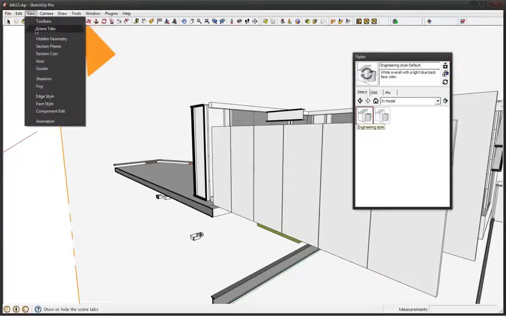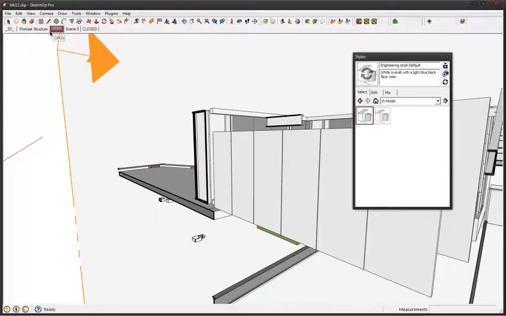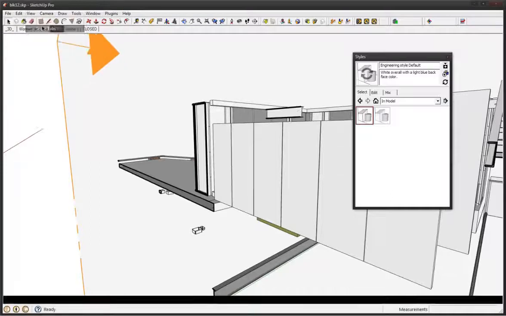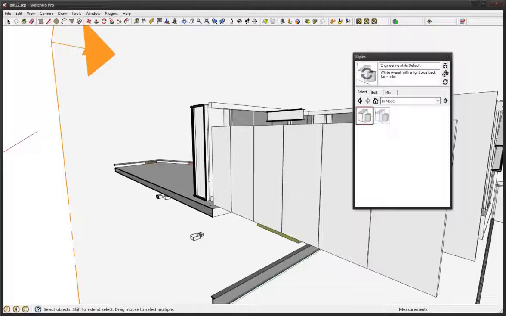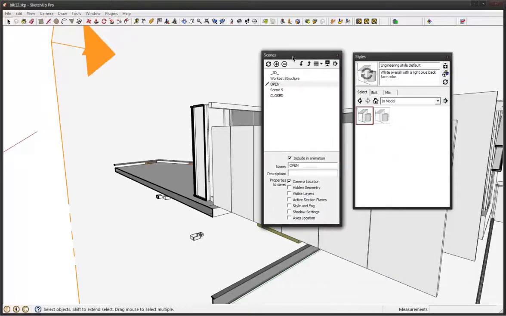So you can also set up, if I show my scene tabs, and then I think under, actually I'll turn that off, and I'll just open the window scenes, which are already off screen, but I'll just bring them over. Here we are. So what you can see is you can set it to have a specific style. So I'll create a new scene, Scene 6, and it's got that.